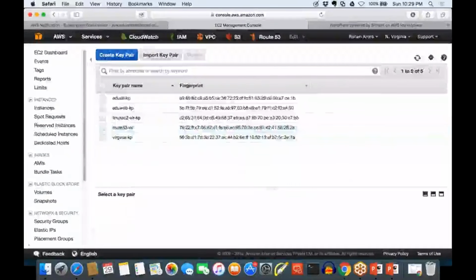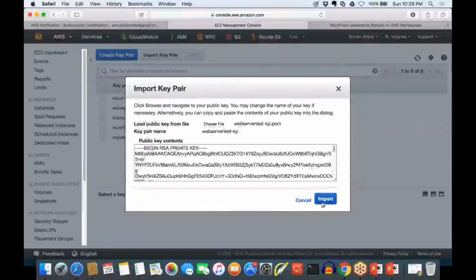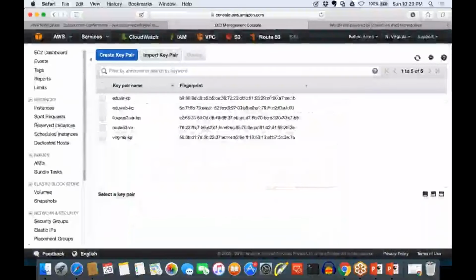I can click on import key pair and I can import the key pair from here. Okay, so it's saying you have inserted the private key, please insert the public key. Because it belongs to another region, that's why it's not allowing me. So the key pairs are region specific. It can be used only for the resources within that region.